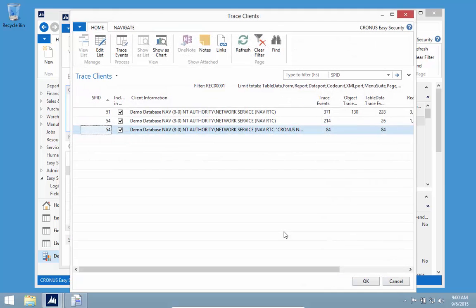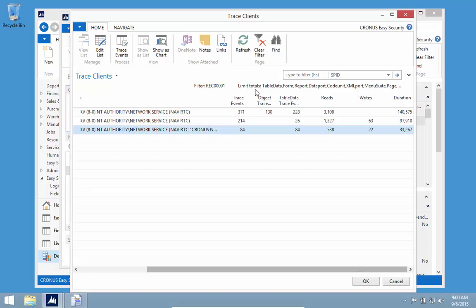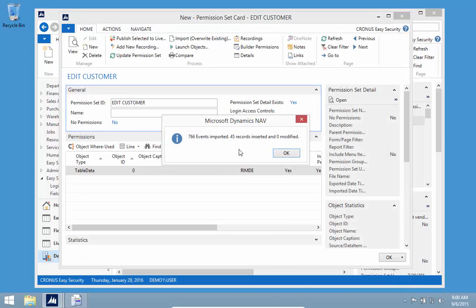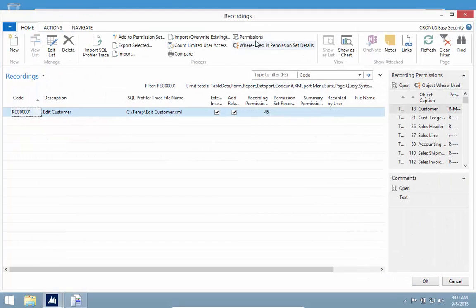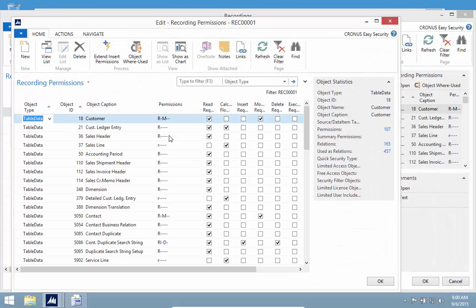It's basically summarizing all the entries, finding tables and objects being used, and the level of access. So I just want to include this one, and editing a single customer required 45 permissions. I can go take a look at these.